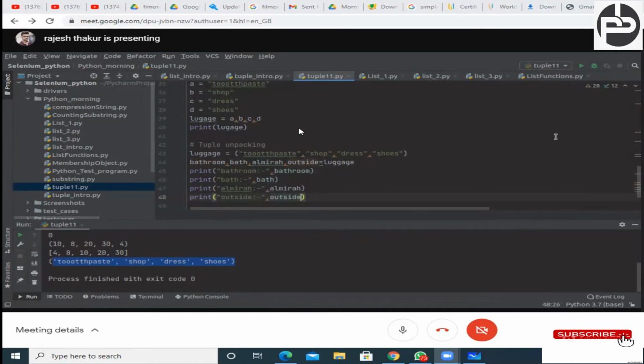Now just try to understand. Let me execute this code. Now you can see, this was my luggage. After unpacking, all items got placed in their specific locations. So this is known as the tuple packing and unpacking concept. Understood? Any doubt in this packing and unpacking? No doubt, right? Okay.